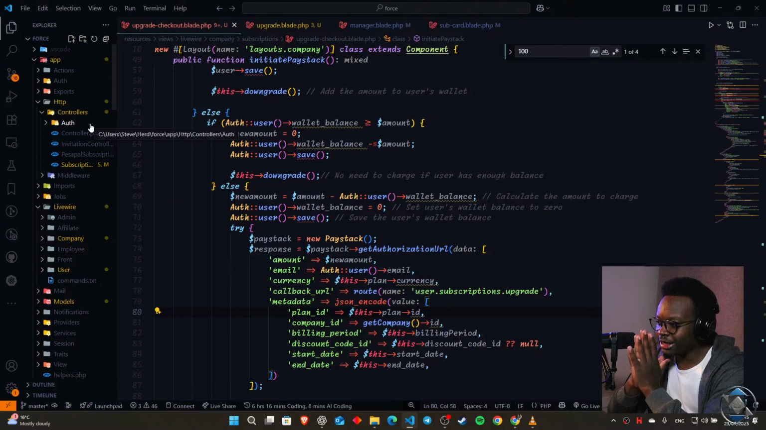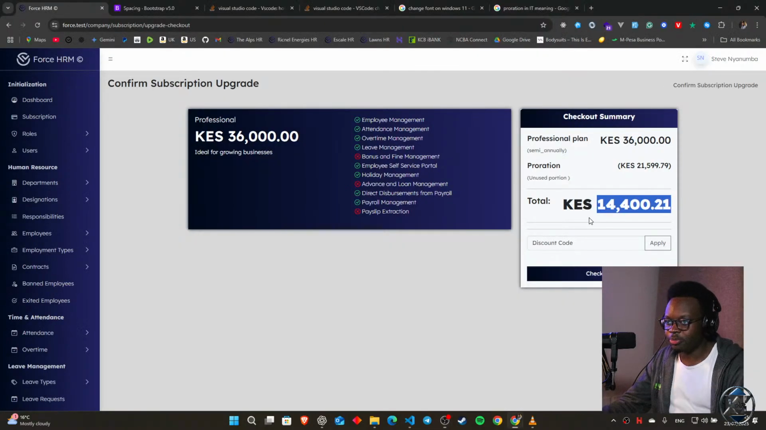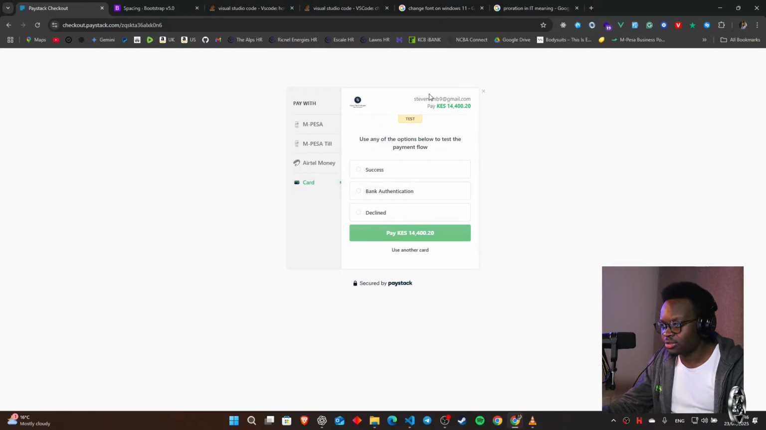So before I release this app to the public, this has to be perfect. This particular module has to be perfect. But all in all, let's say that the billing period situation was perfect, because that's the only thing that's causing this to have mishaps. I click on checkout, payment has been initiated successfully, and we have this.